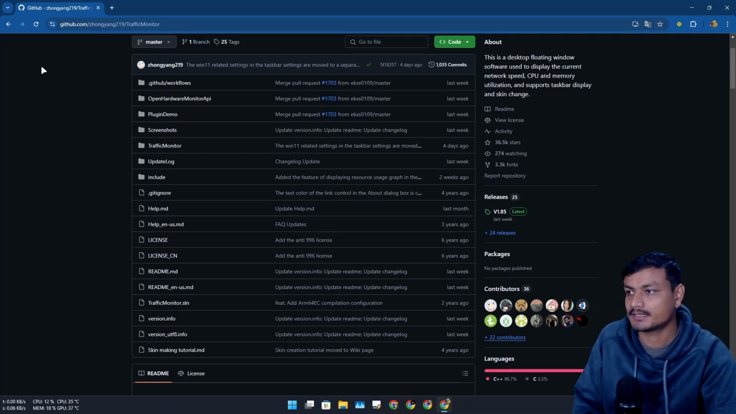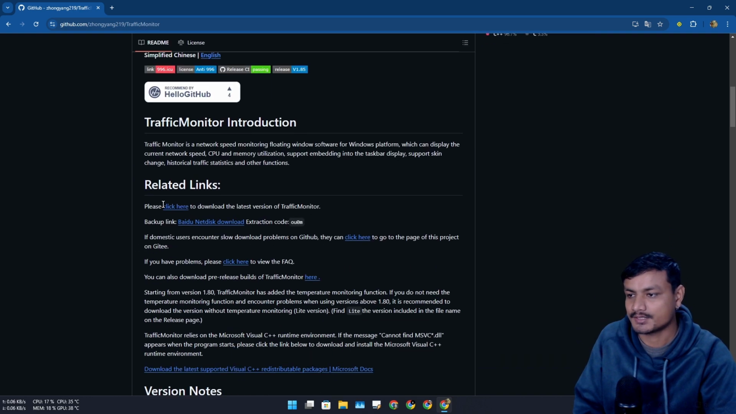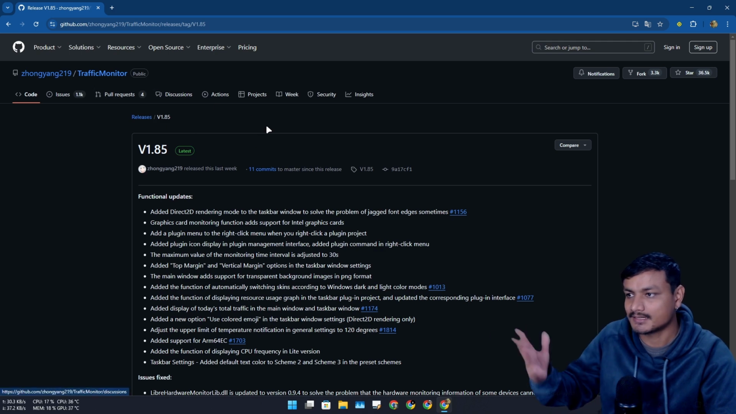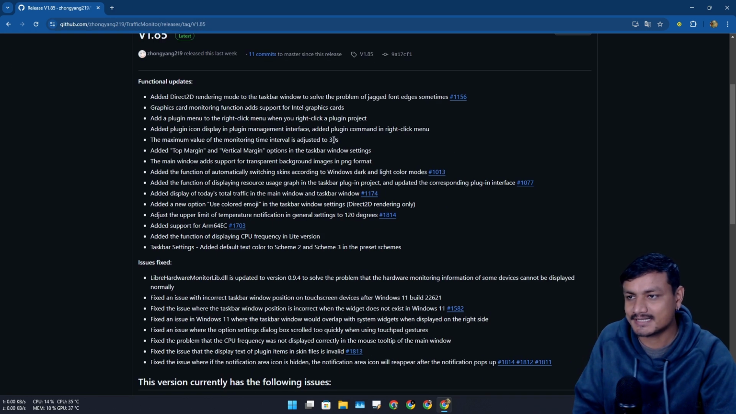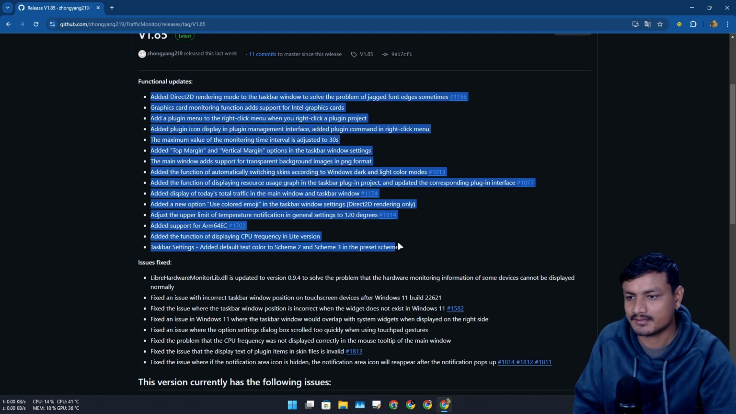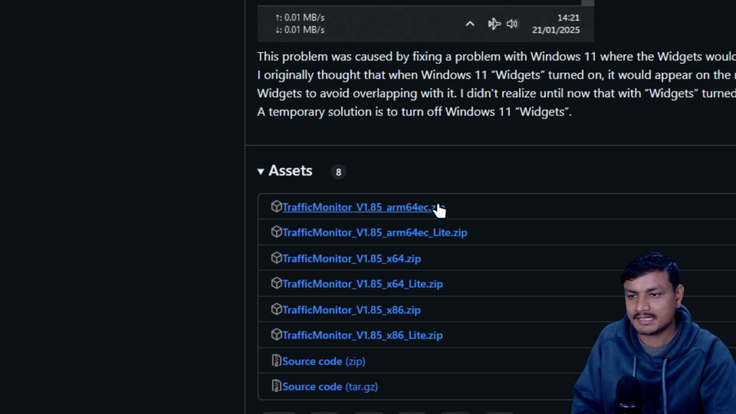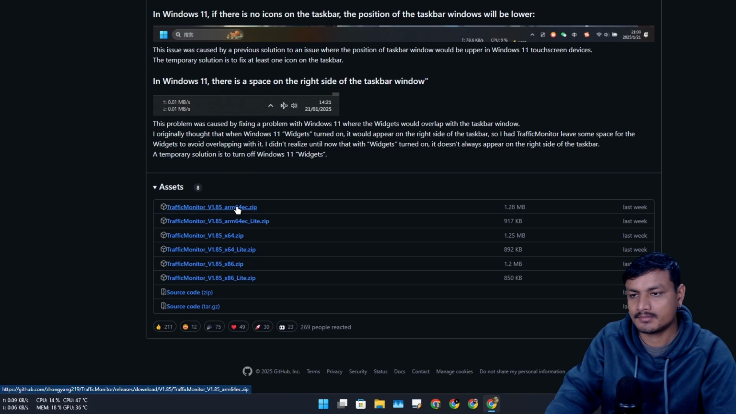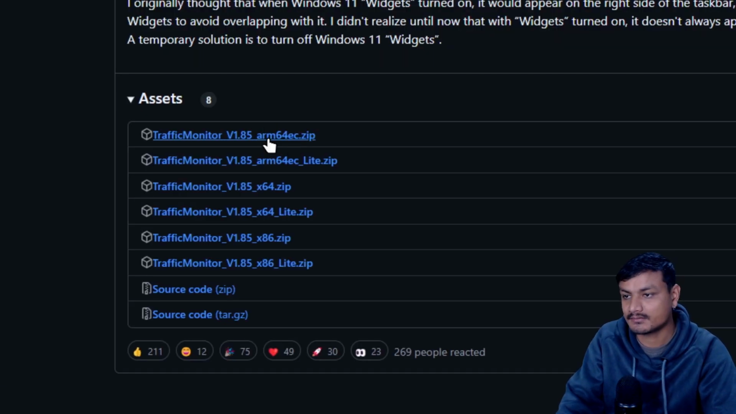So you can go to the GitHub page, and from here you can go to the releases, or you can go and click on this link. Click here to download the latest version of Traffic Monitor. Just recently they updated this and they added some new features, and they fixed many bugs with it. There were some bugs. Now it looks like it is also available for ARM devices, like if you have a Copilot Plus PC. Yeah, it is available for ARM.